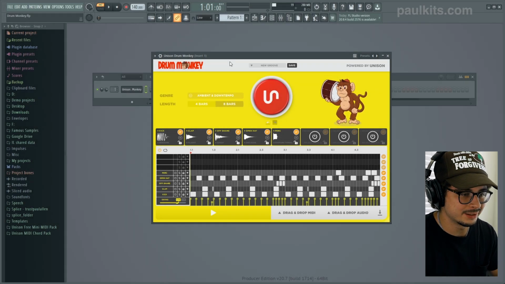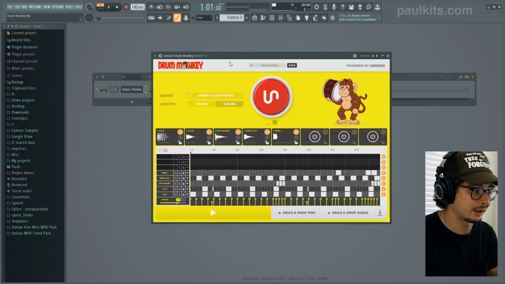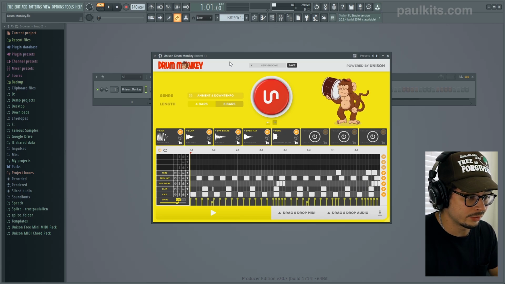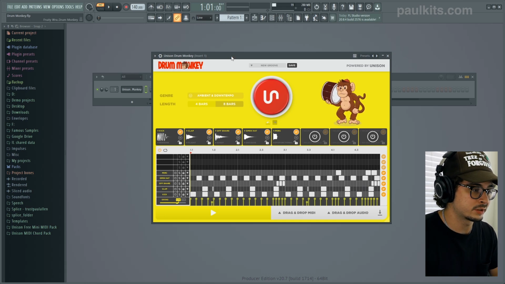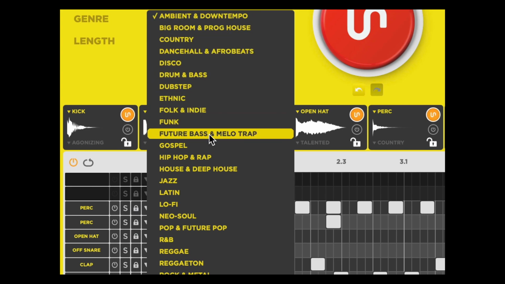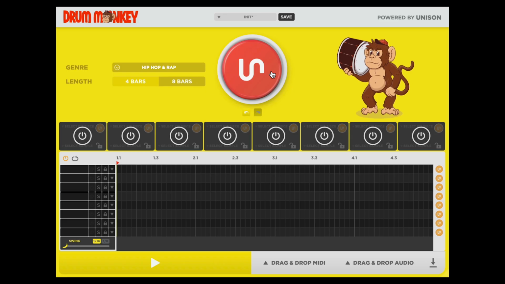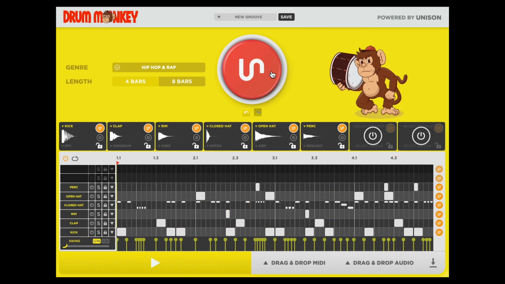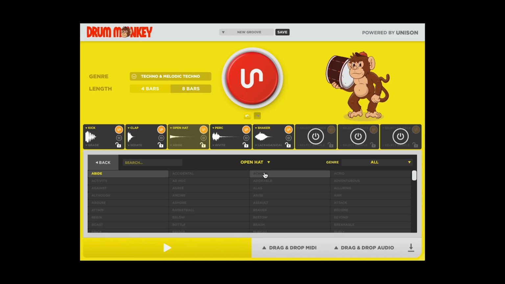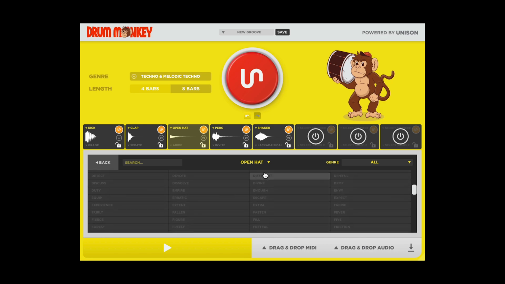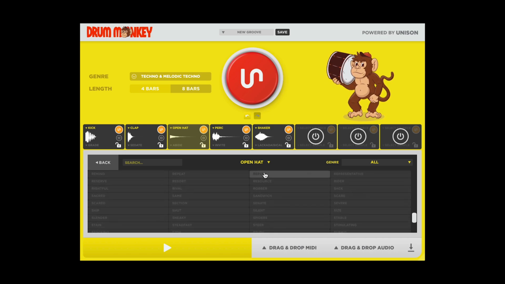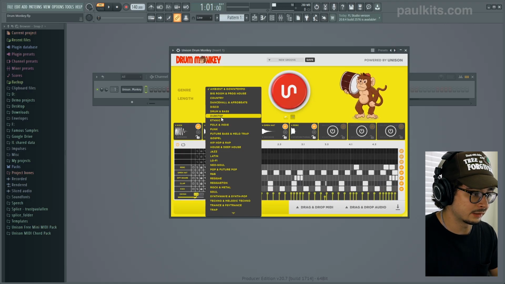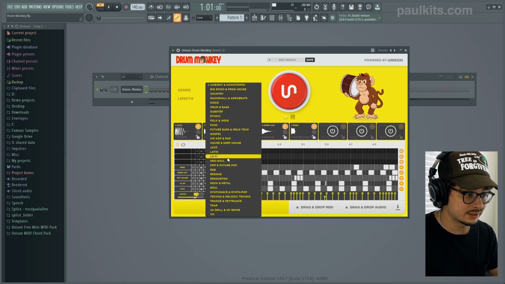So before we actually get into the features of Drum Monkey, I feel like I should define what the plugin is. Drum Monkey is basically a drum sequencer that creates original drum patterns and drum loops for any of the 30 genres that you choose from. The biggest benefit of Drum Monkey is that every single loop is completely original. On top of that, the plugin comes with over 3,000 different drum samples to use with any of the 30 genres, and all the drum samples actually work with the genres that you're working with. With that being said, let's start to take a look at the sound of Drum Monkey.